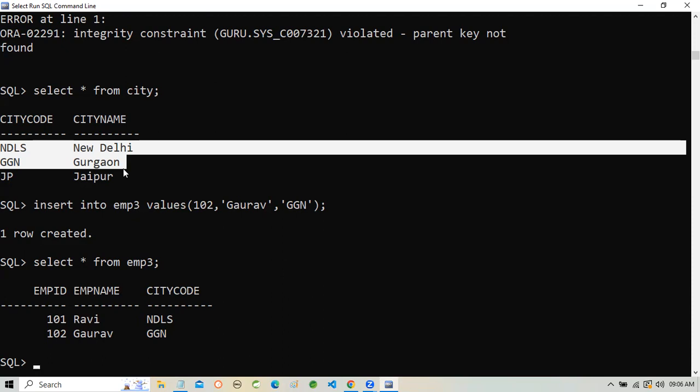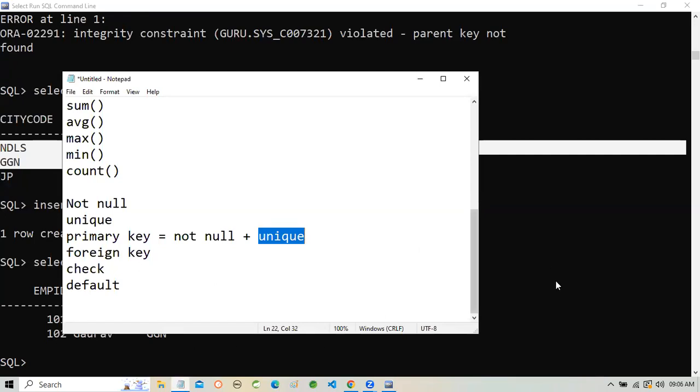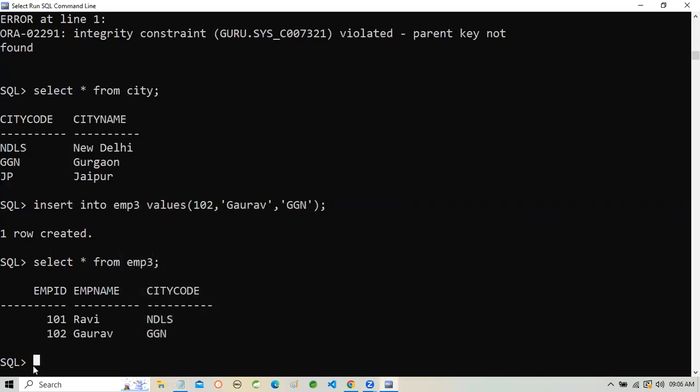Next, check. That is check, and default. Okay, so I'm going to create another table. Table name EMP4.